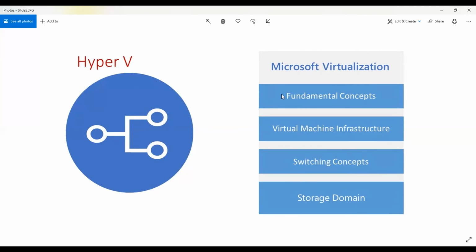So during the whole course we will definitely cover three major components. The first one is compute, the second one is networking, and the third one is storage. So compute, storage and network will be completely covered during this whole journey on the platform of type 1 hypervisor. So let's move and start our journey with Hyper-V.